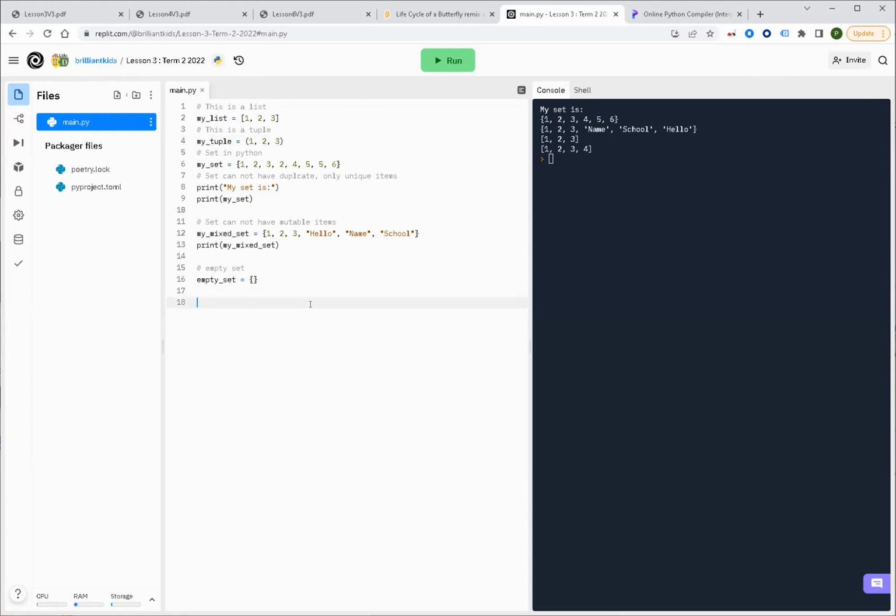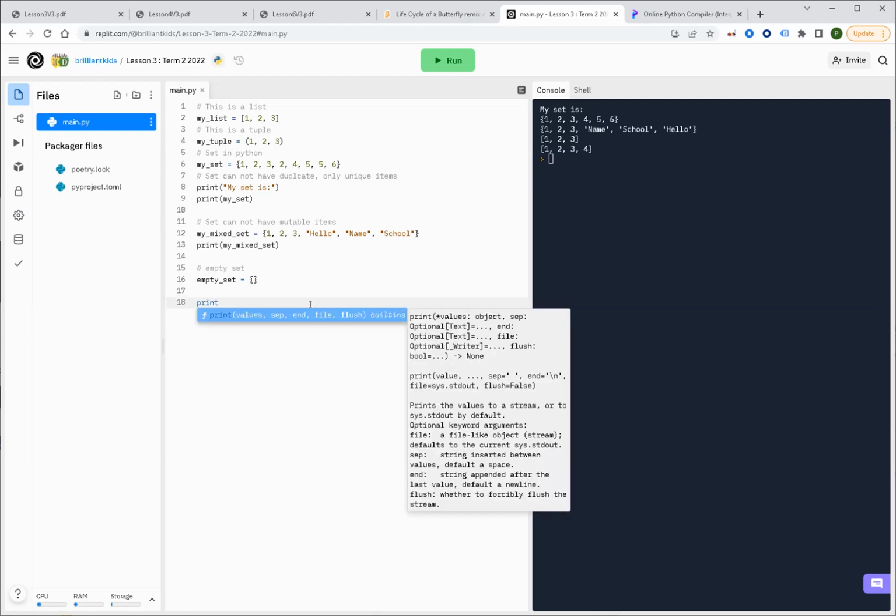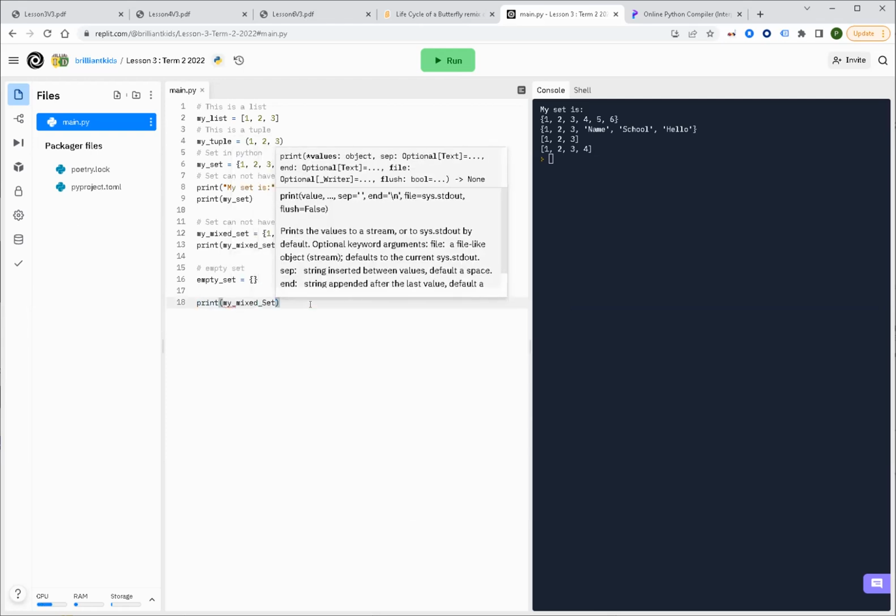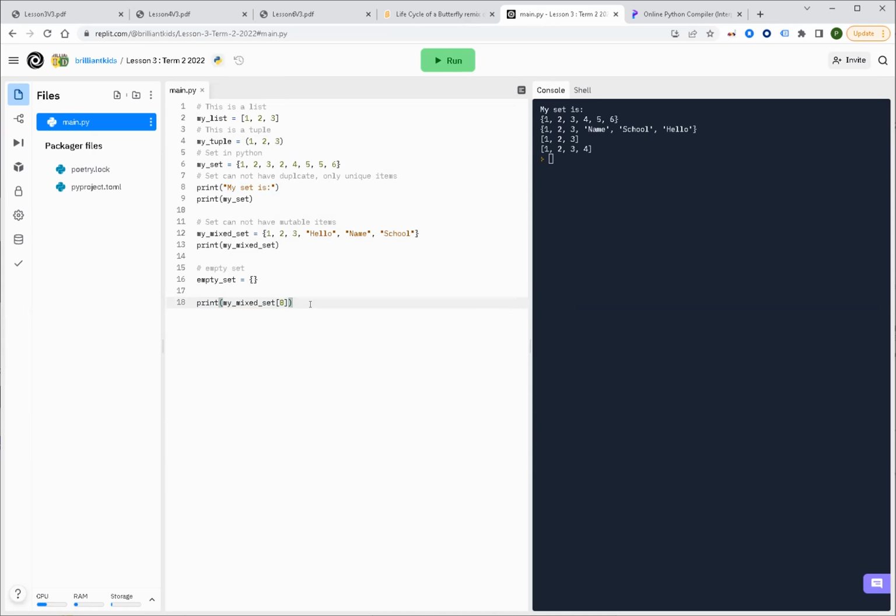Let's say you've got my mix set. So you try to access them like a tuple or a list, by indexing, let's say the first one. Let's see how it goes. Now, it's not subscriptable. What does it mean? You cannot index them. That's the difference between a list, a tuple, and a set. For list and tuple, you can do it. For set, you can't. You cannot access the set like this.